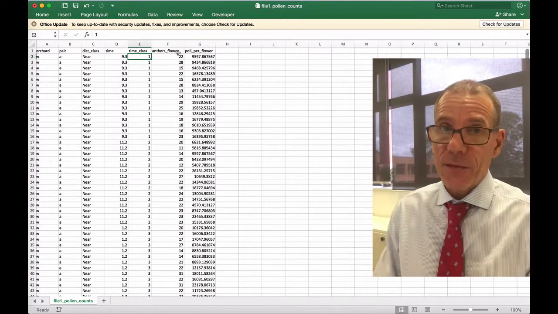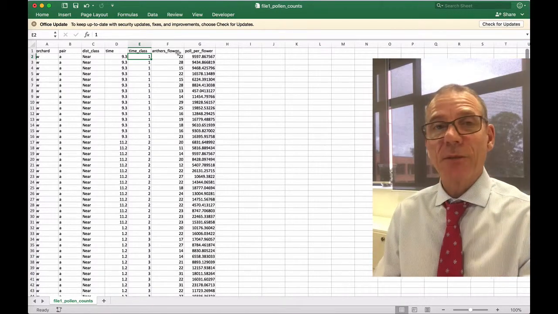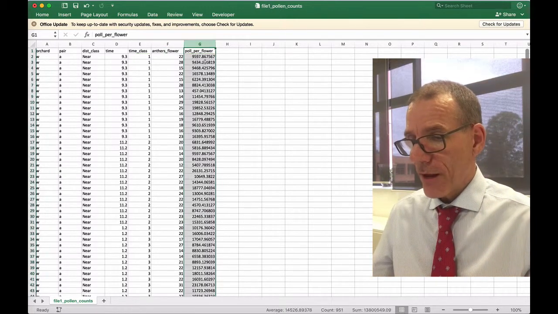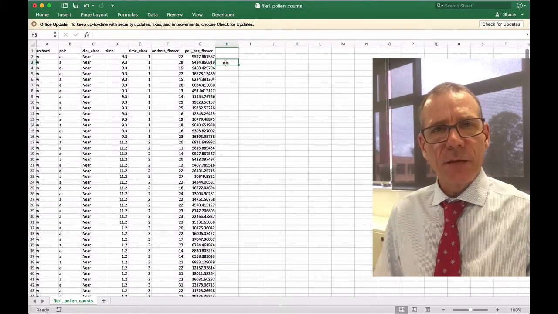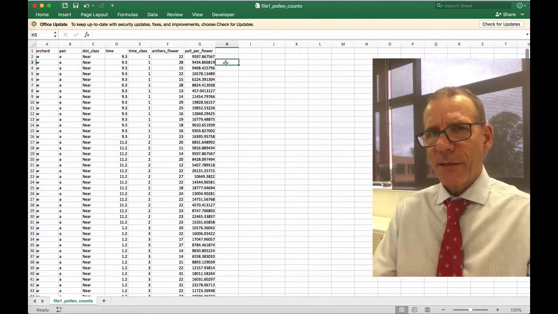Now, if you don't know what anthers are, then you're going to need to understand that to understand how to even ask questions about this. And pollen, hopefully you do know what that is. Pollen per flower, there's my pollen per flower counts. So here's a question I'm going to ask of the data, just an initial question: how is the pollen count related to the number of anthers in the flower?